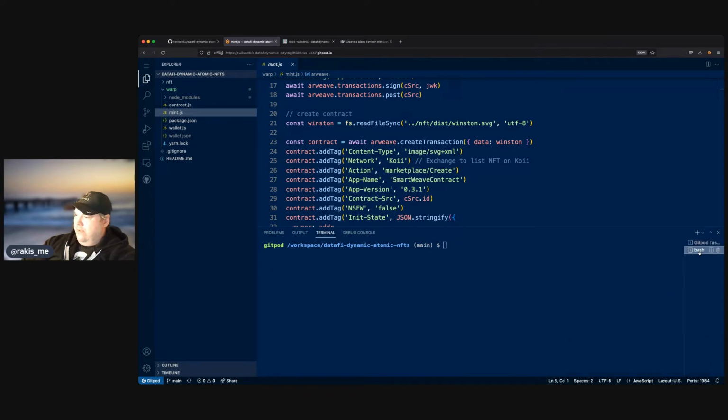Now we'll go ahead and test the current code and make sure everything works. So we'll go into our NFT folder. We'll do yarn, and then we'll do yarn build.